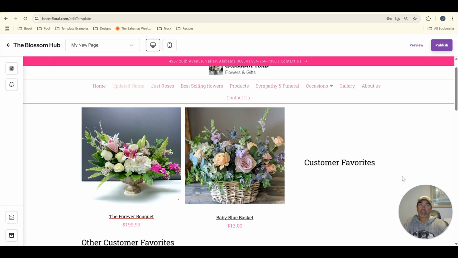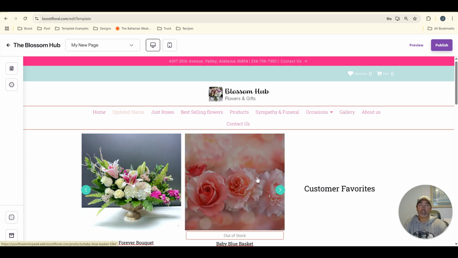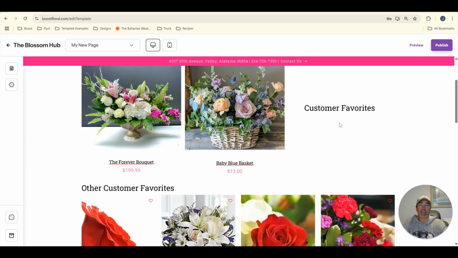So you can very easily adjust the product sections, the styles, make changes, move them around the page, add product sections to new pages anytime you want, to find the design and the layout that fits you best.